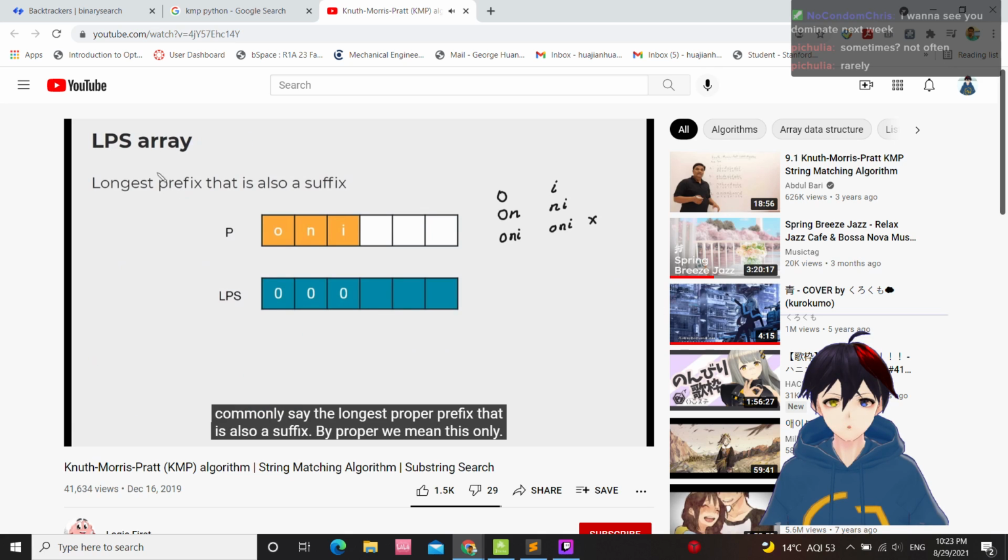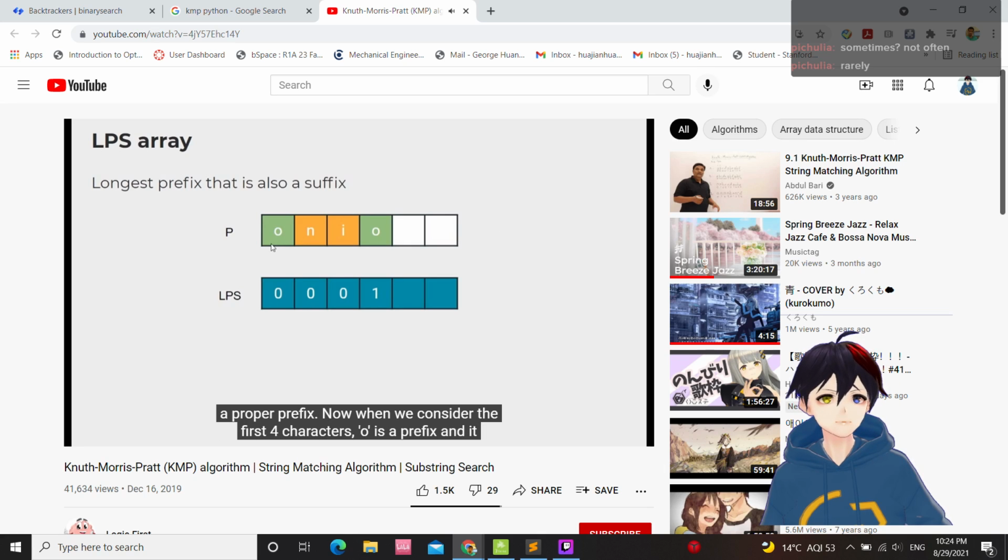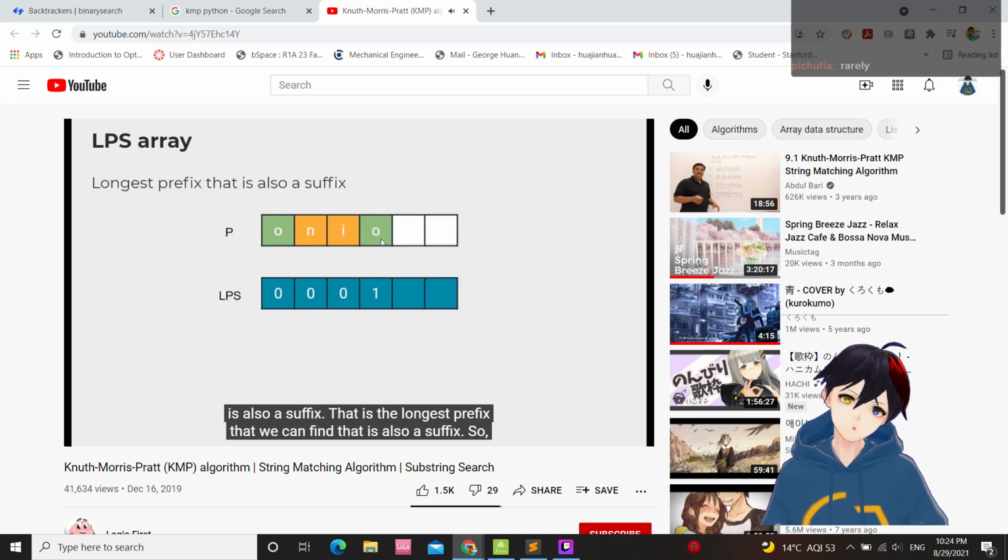We also commonly say the longest proper prefix that is also a suffix. By proper, we mean this only, that is, we cannot consider the entire substring as a prefix. Anything less than that is only a proper prefix. Now when we consider the first four characters, O is a prefix and it is also a suffix. That is the longest prefix that we can find that is also a suffix. So here we compute 1.